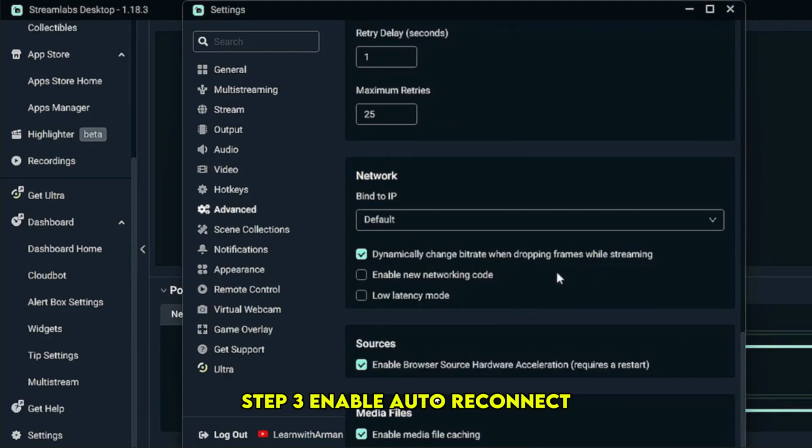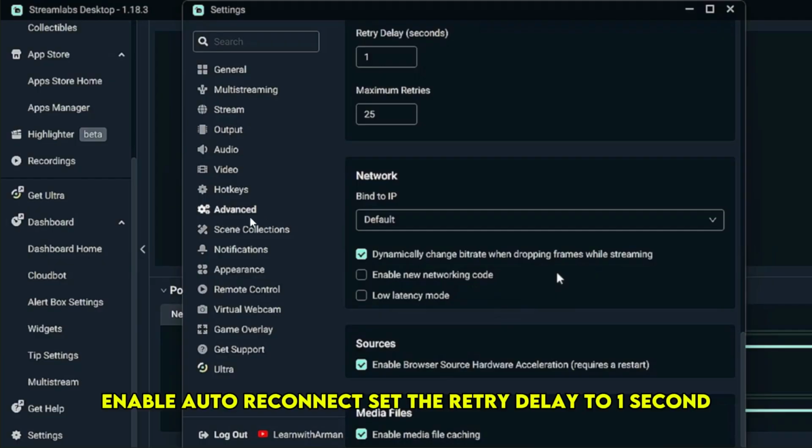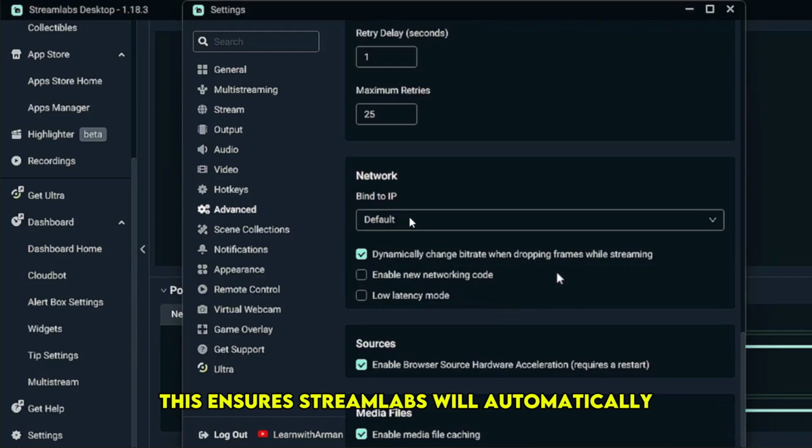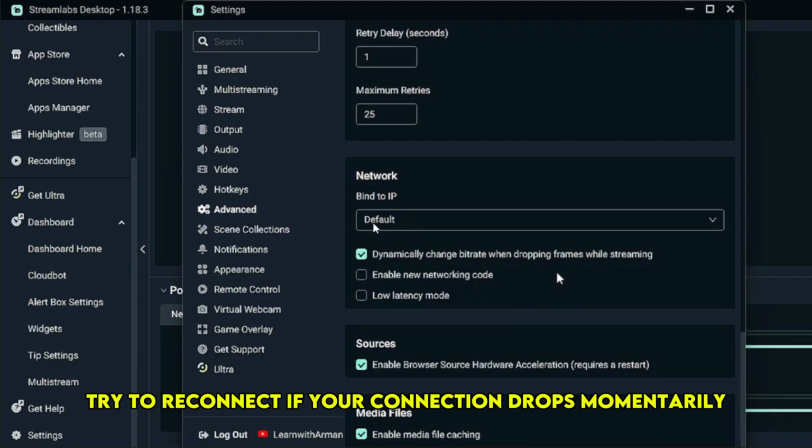Step 3. Enable auto reconnect, still in settings. Go to the Advanced tab. Enable auto reconnect, set the retry delay to 1 second and maximum retries to 25. This ensures Streamlabs will automatically try to reconnect if your connection drops momentarily.